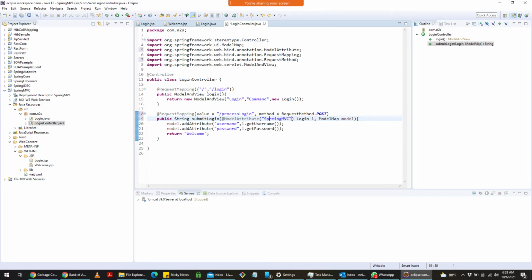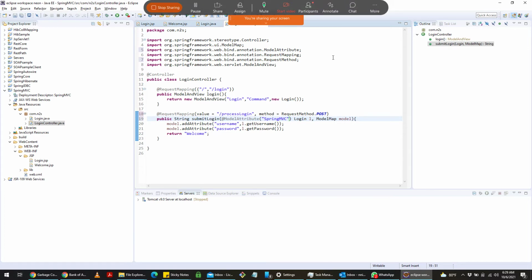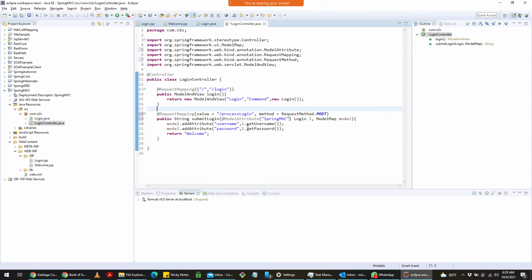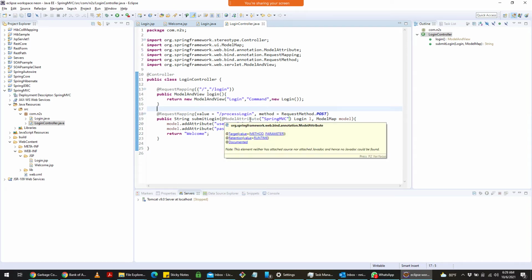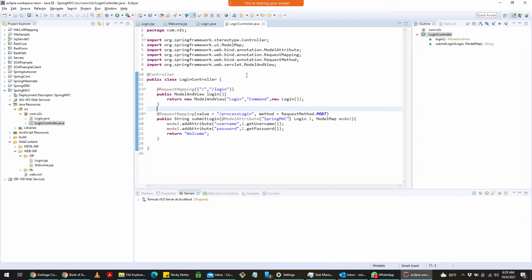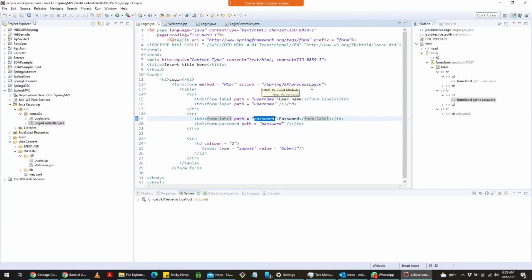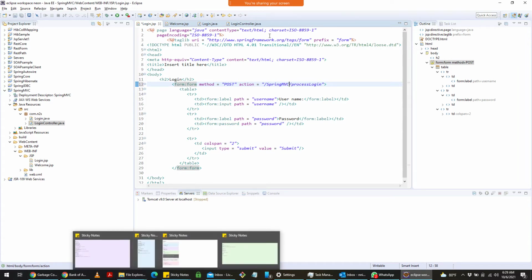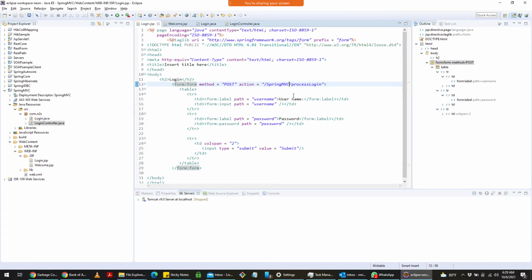Okay, I think we almost completed everything in this one. Now have a look at line number 18, request mapping. You are setting one value, processLogin. Directly you are going to call that, go to login.jsp. So at line number 12, form action, you can see, change the project name, SpringMVC slash whatever data you set for that method, processLogin. Okay. Now come back to the login controller.